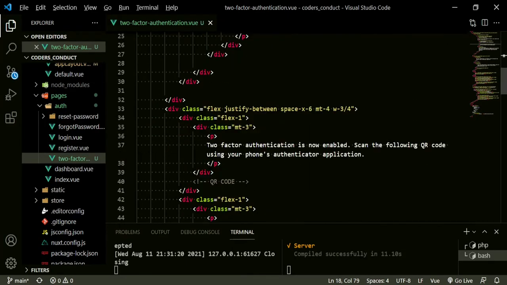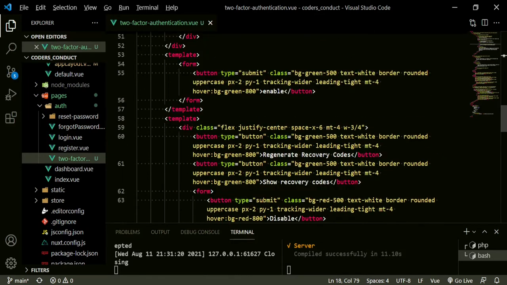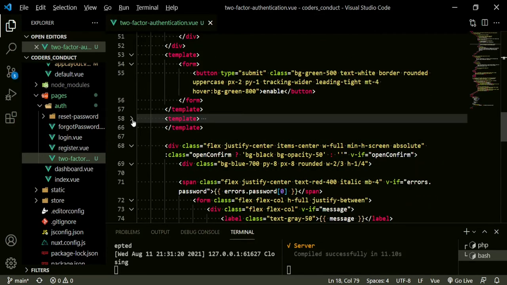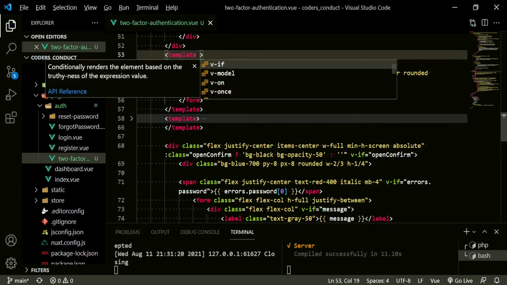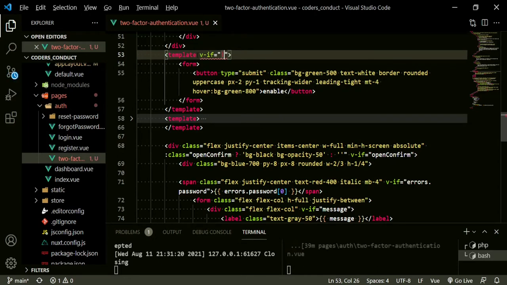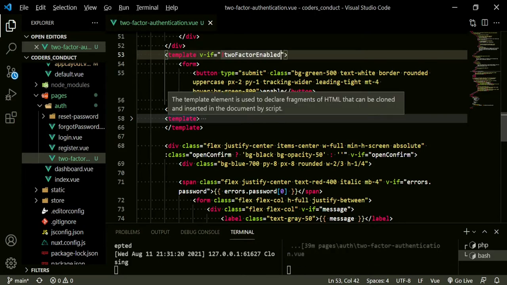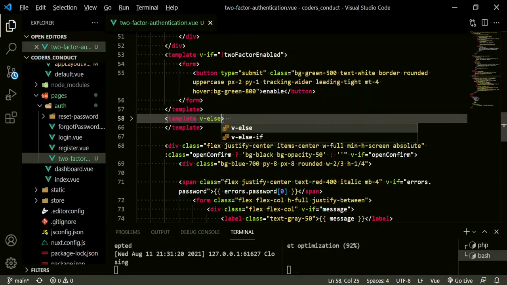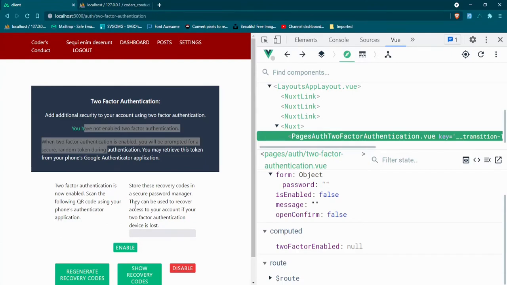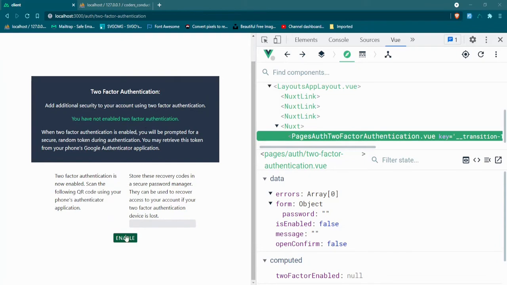Let's go down. Okay, so this first template will be if not two-factor enabled, and on the second template we'll say else. Okay, so now let's take a look at the browser, and now this button should be gone. Okay, and so now we only have our enable button, our QR codes have disappeared, and our disable button is gone. So let's get this enable to work.